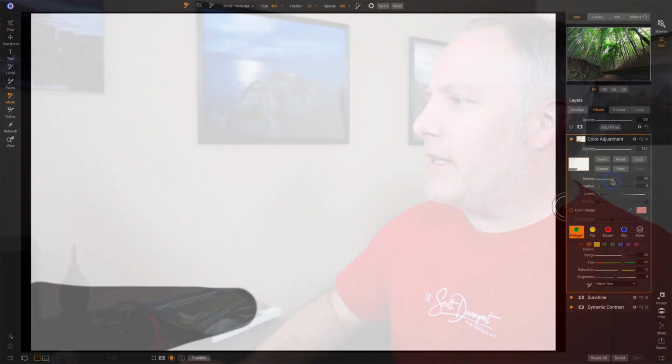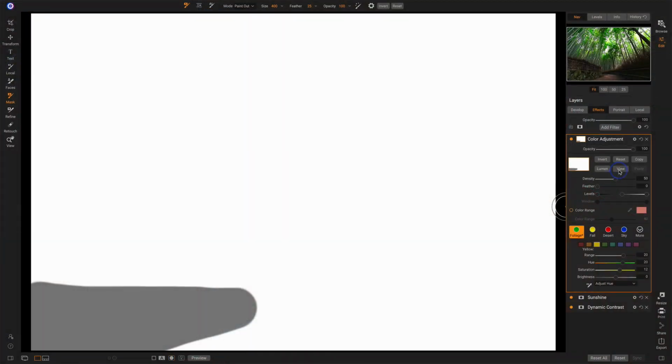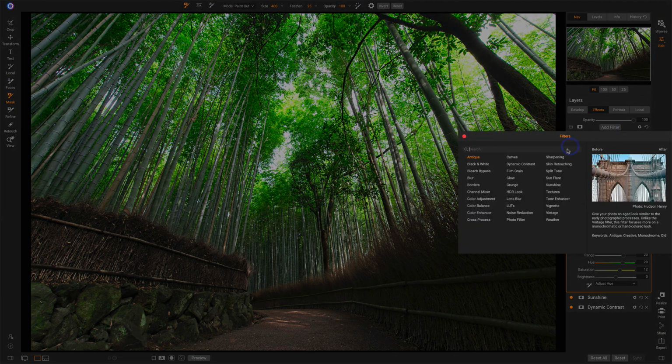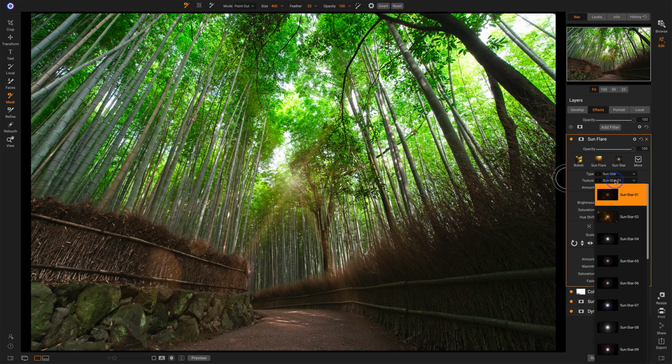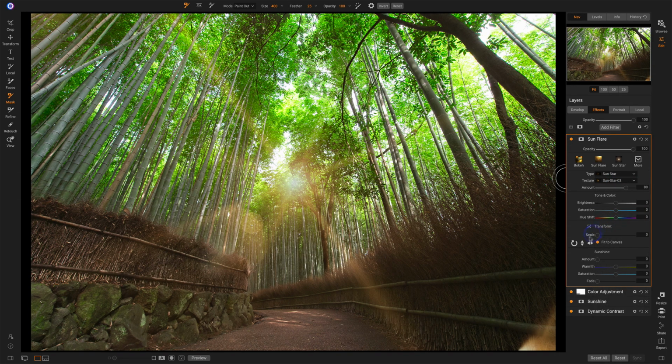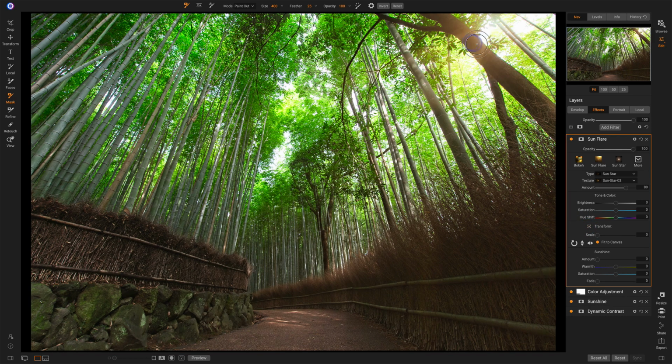A second one is when I use luminosity masks. And that, let's do that with a different filter and show an example of that. Turn off the mask view there, and let's add a sun flare to this scene. Let's do a sun star, and I like the second one here. And for this photo, let's position the sun star way up here. All right, so right now this is kind of strong. It's overpowering the trees, and something I like to do with my sun flares is apply a luminosity mask.